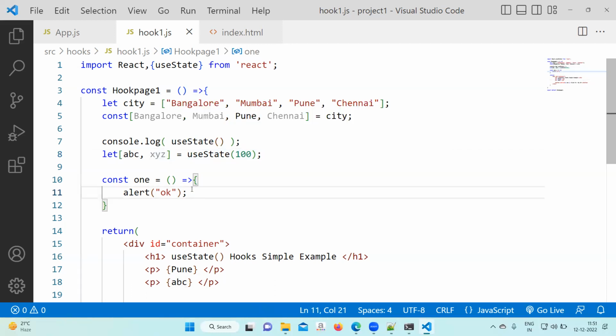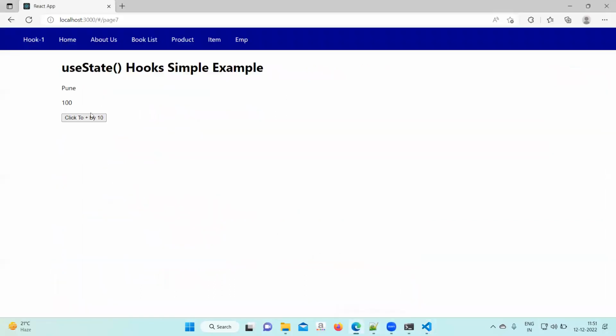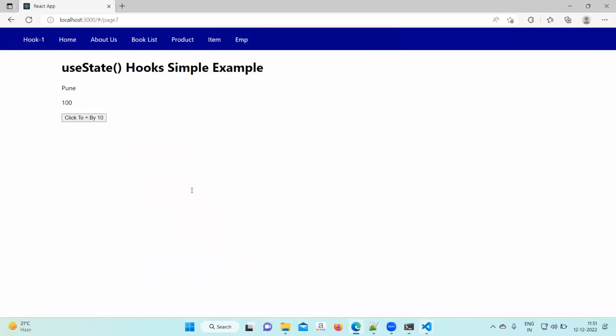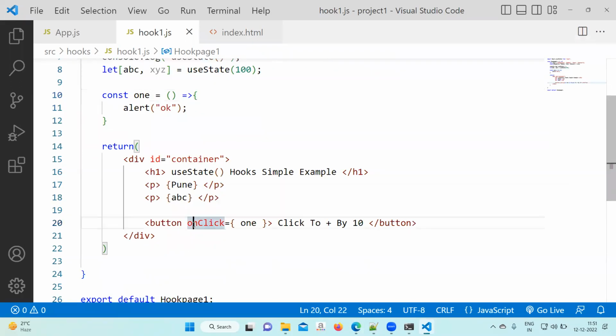Okay, check now. Is the alert coming or not? So we go here, click on the button, and we see the alert is calling. So in React again, how do you write a function? Functional component, const function name, fat arrow. After that, while calling on click, C will be capital. Within the curly brackets, you call the function name. No need to write the function brackets.